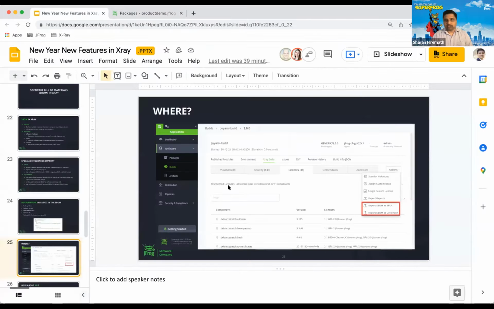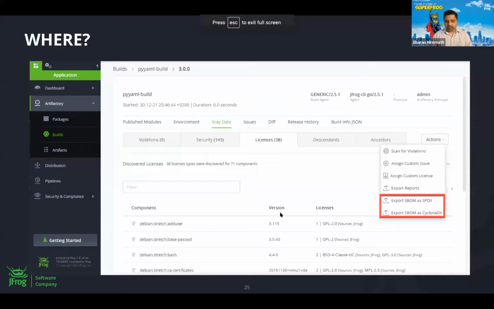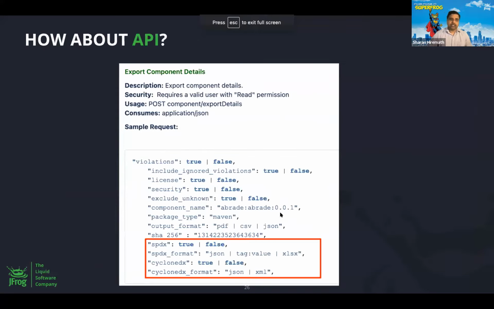In case you're wondering, can I use APIs to download the SBOMs? Absolutely, yes. We do have an API. It's called the Export Component Details API. This is an existing API, and we just added additional formats to that.